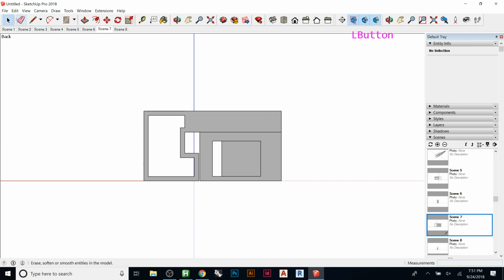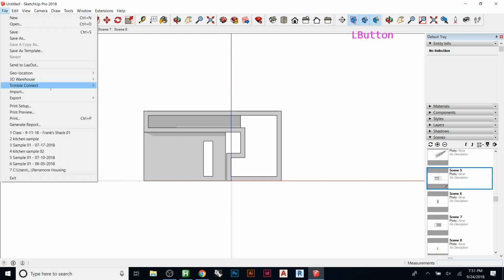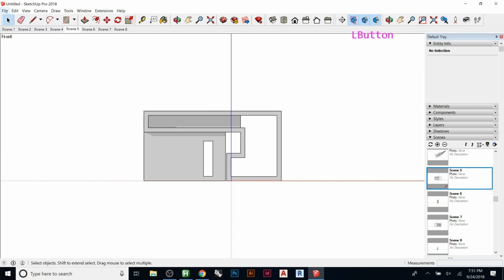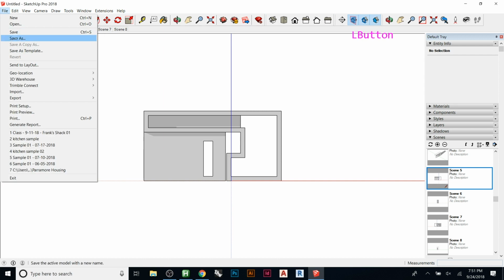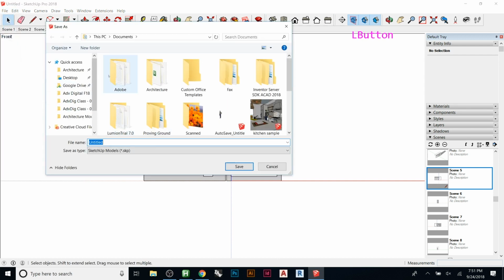Let's try this face. If I want to export this, I can go to File, Export. Before I do this, let me save, since I've not saved this at all. So Save As, let's just go, this is intro.